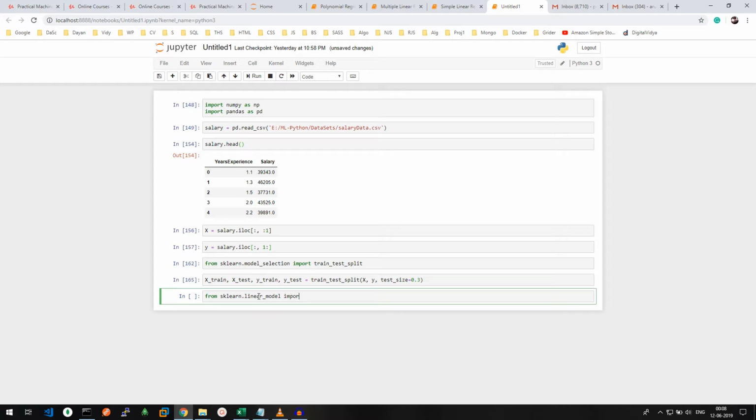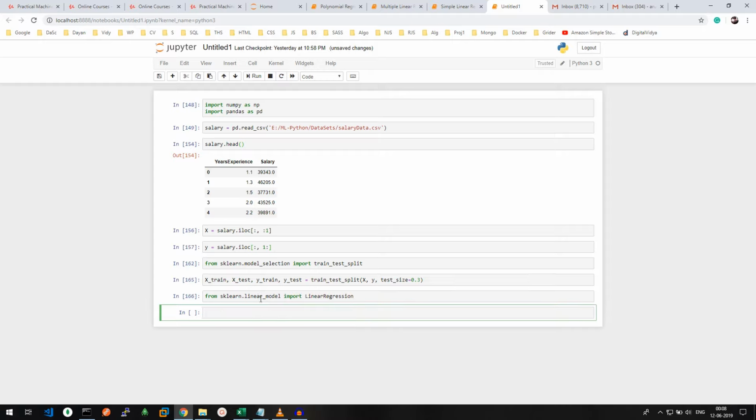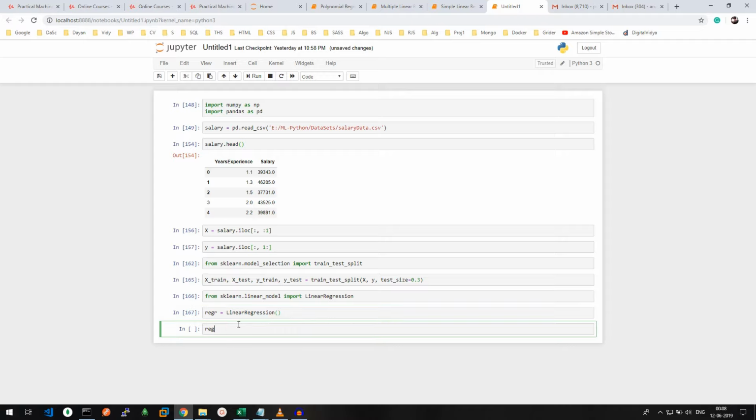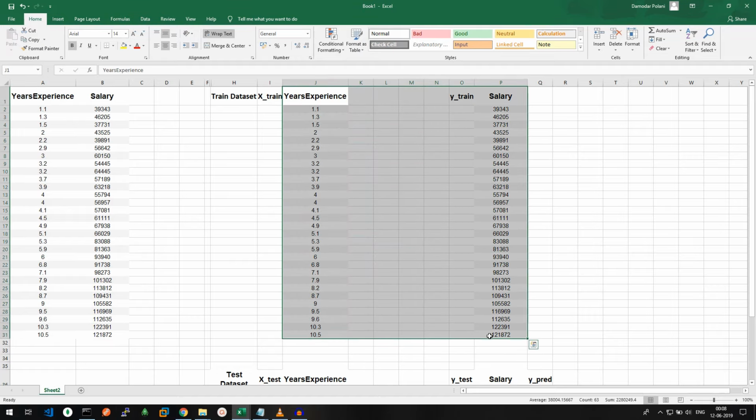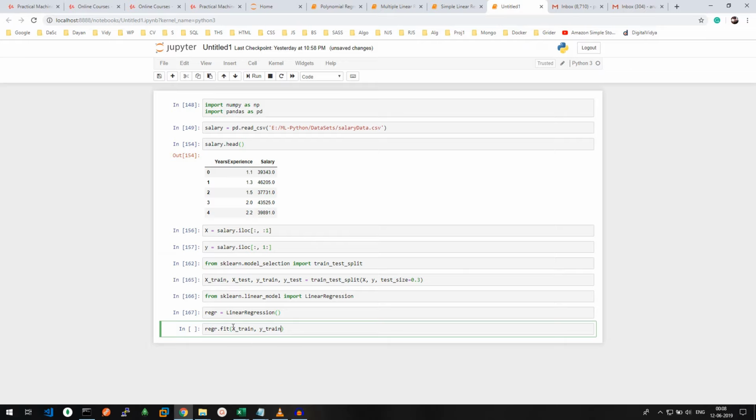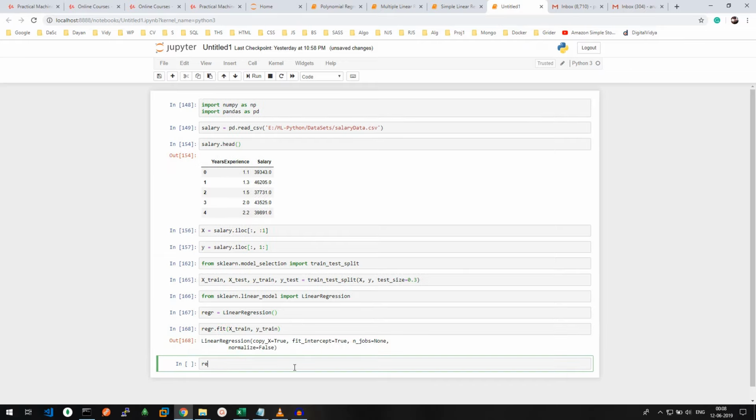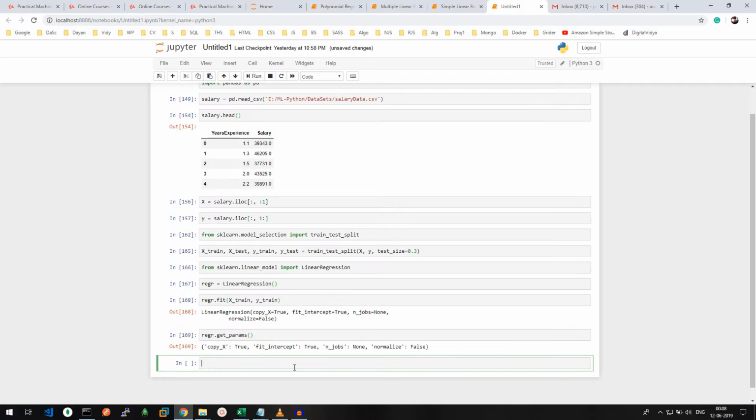Linear model. This is where it is in. Import linear regression, and create an object for this. Here we have regression, right? Let me fit this against x train, y train. We have to feed both x train and y train, right? In order to get the parameters. That is why we use fit. We got the parameters. If you want to check, you can check it. Here you got the parameters.